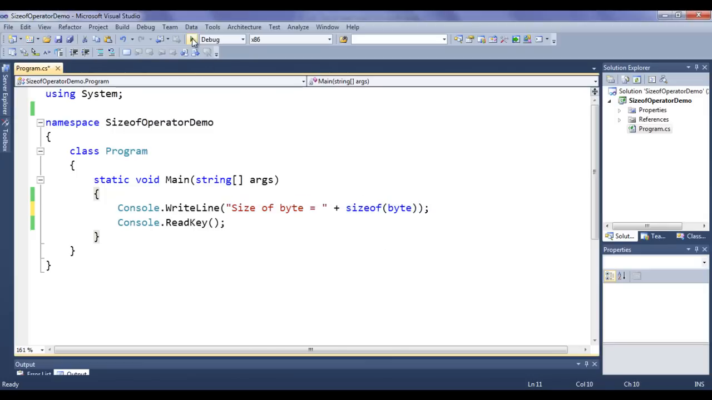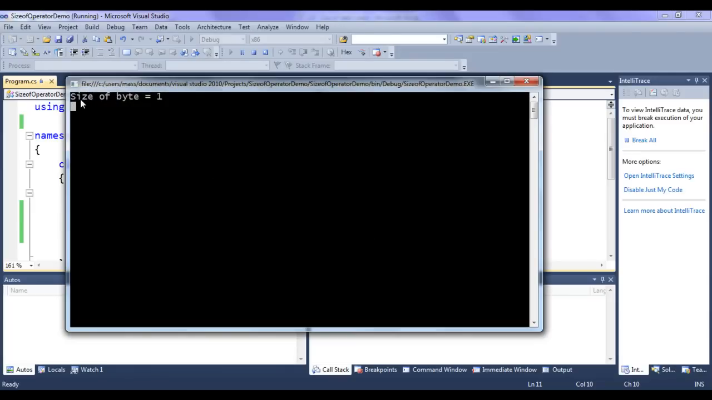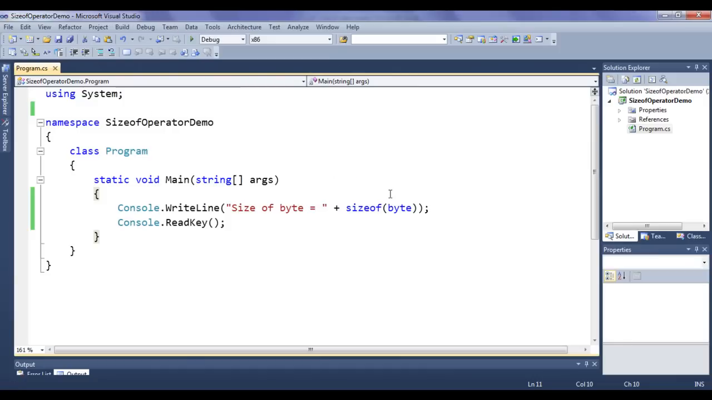So what happens if I say build and run? You can see that it displays size of byte equal to 1. I hit enter to close the console window.